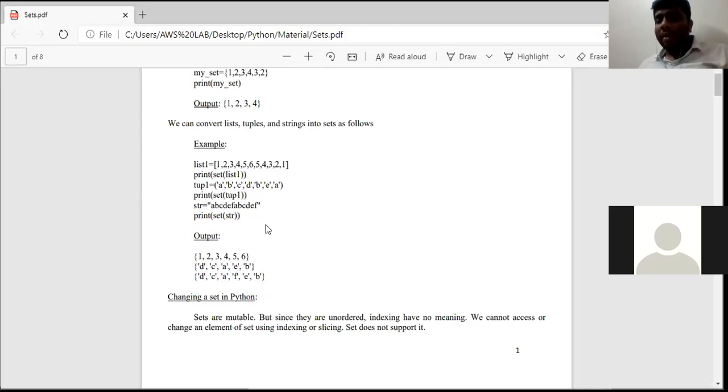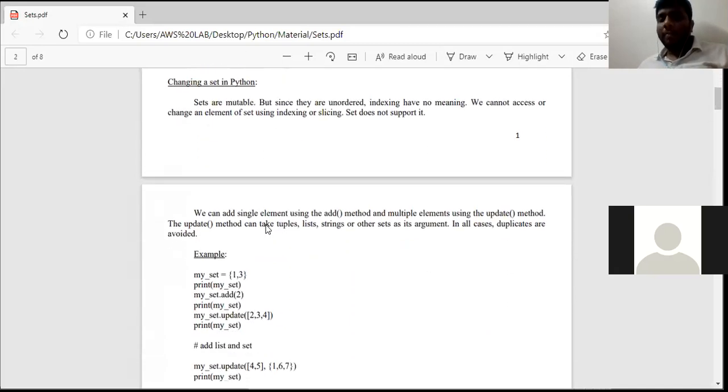ఎలా కన్వర్ట్ చేస్తాము అంటే by using set predefined method. And the next concept is changing a set in Python.